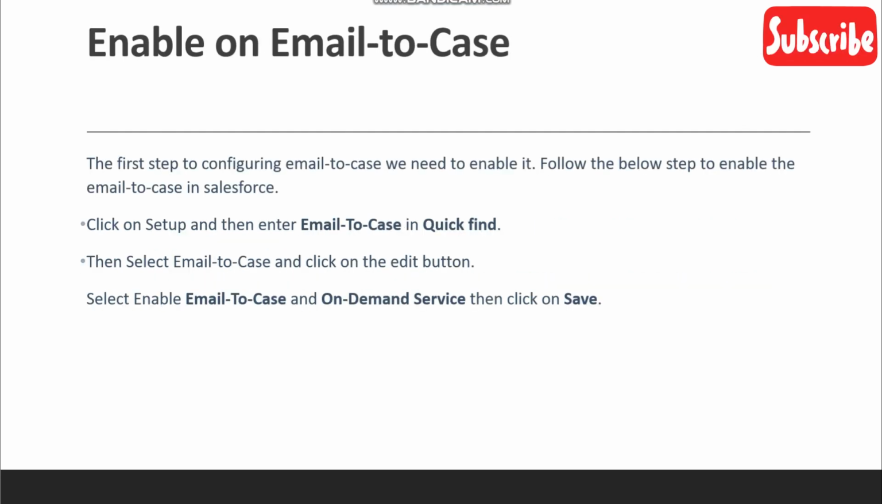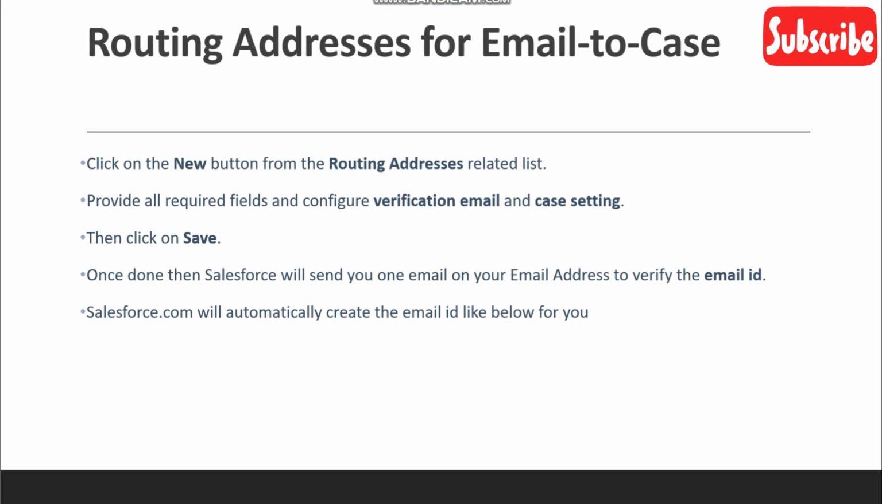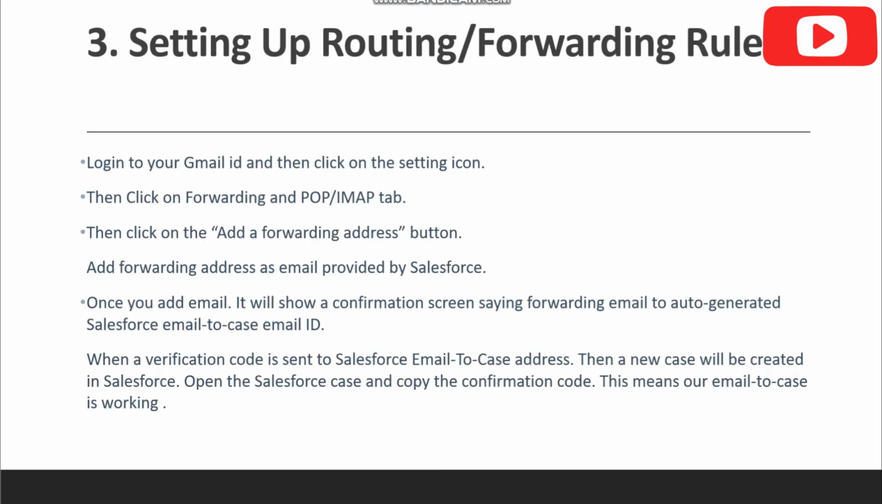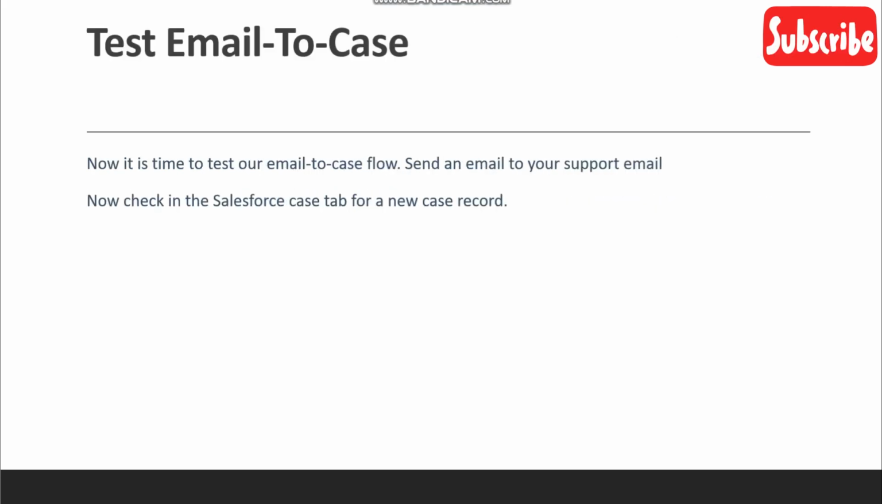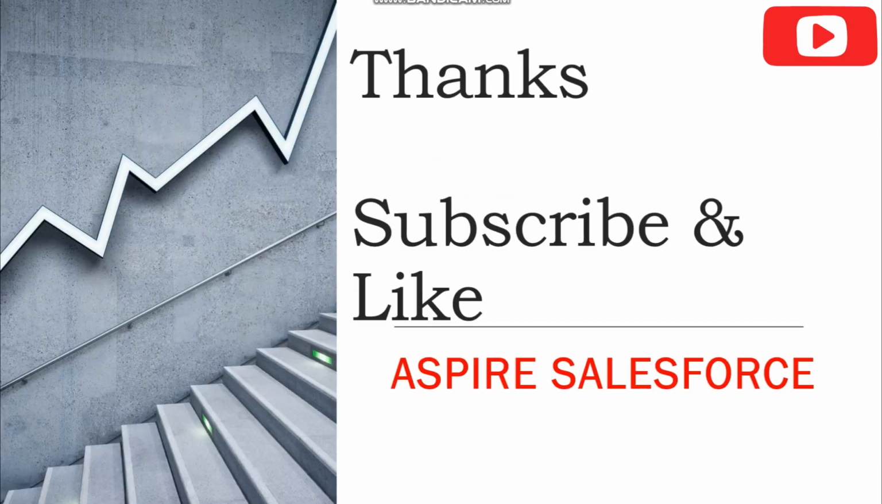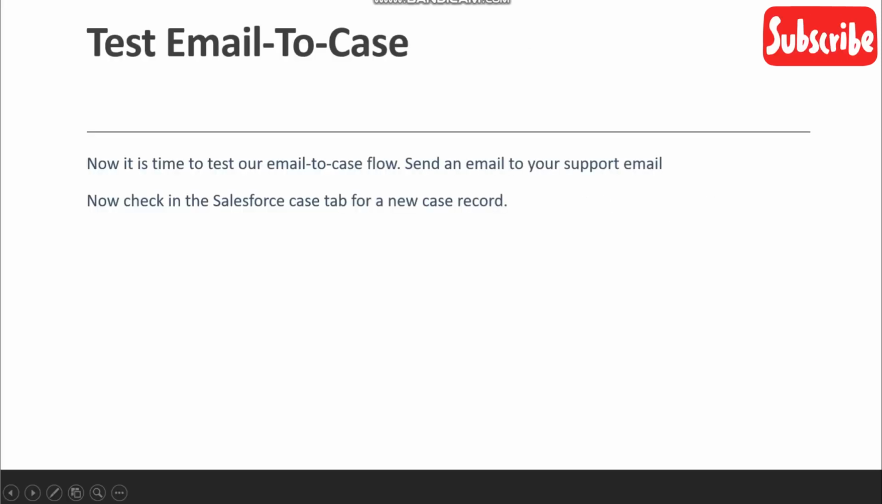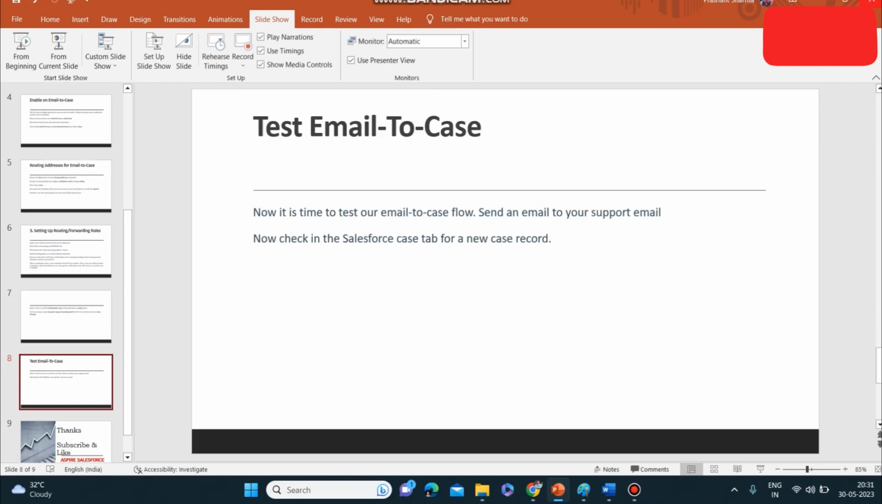Now these are the steps to enable email to case. You can just go through them. I will pause the screen one by one, and you can go through the steps. I will directly show you on the Salesforce org how to create the email to case. I am pausing the screen so that you can go through this once. Okay, so that's all. Let's go to the Salesforce org.